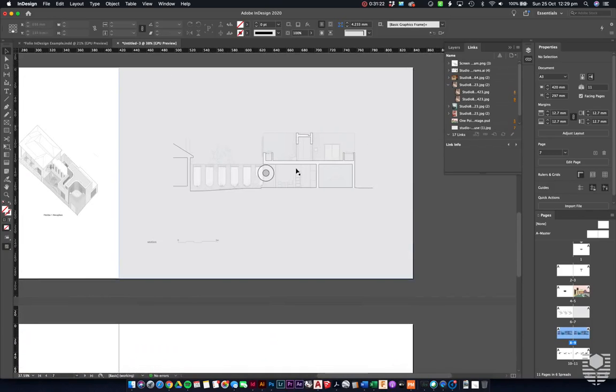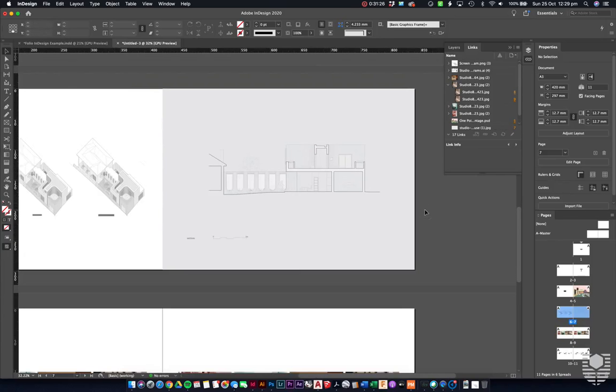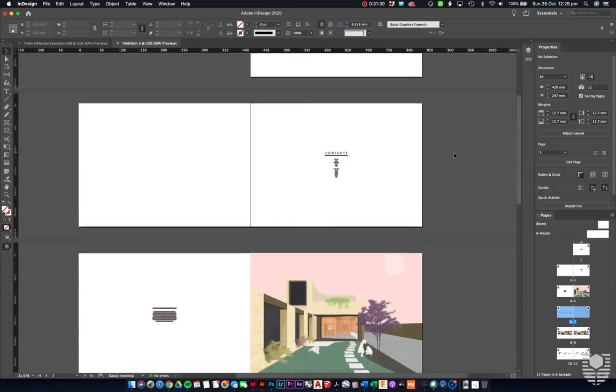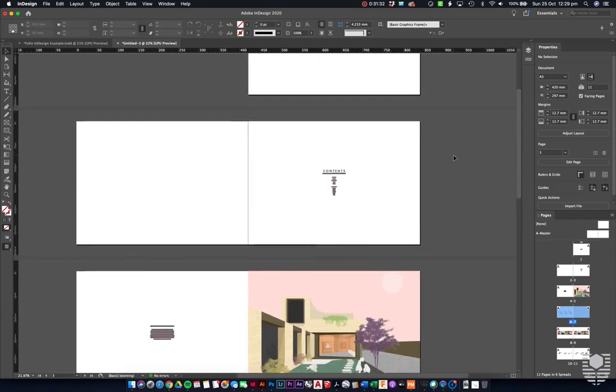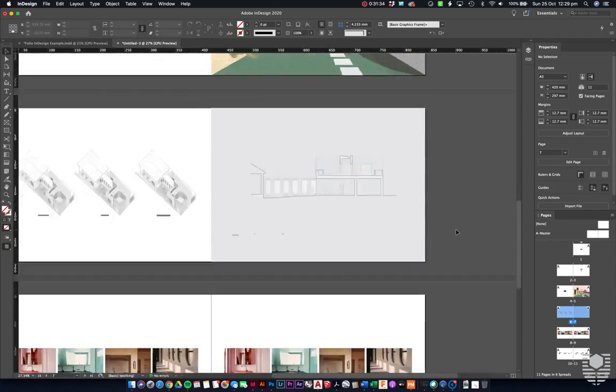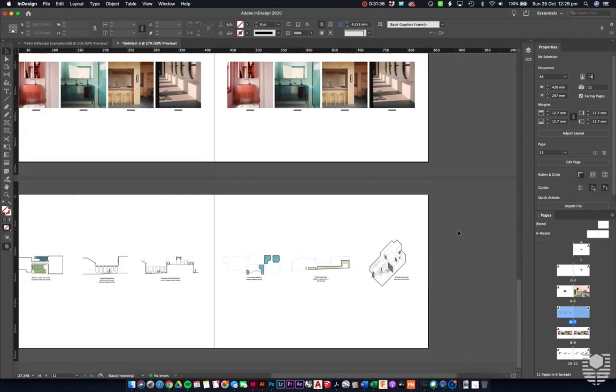Same thing if you do any editing to your architectural drawings. If it's not automatically updating, you just come into your links, right click, update link, and that'll fix it for you. So we've created a beautiful document. We have some consistency in our theme, consistency in our fonts and our text, and we're really powering along.